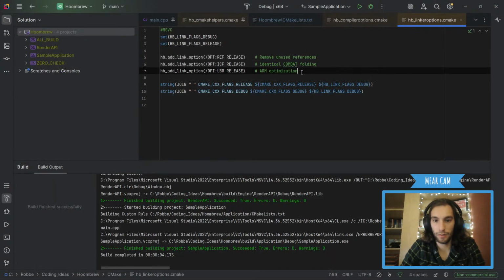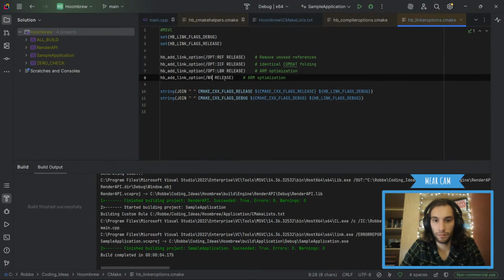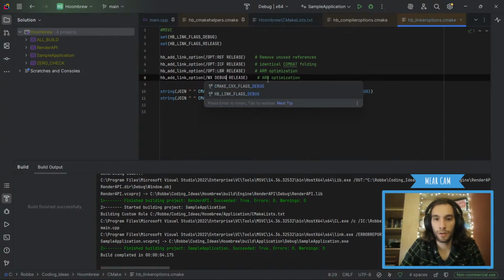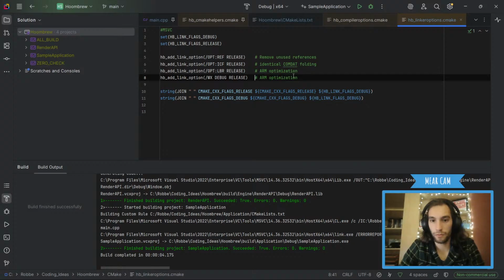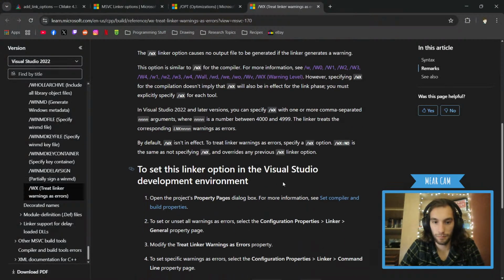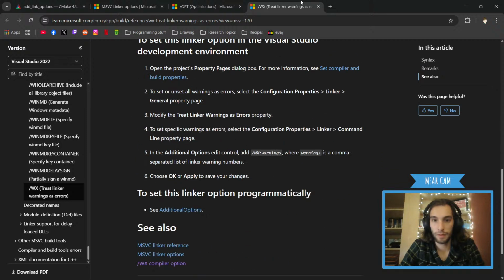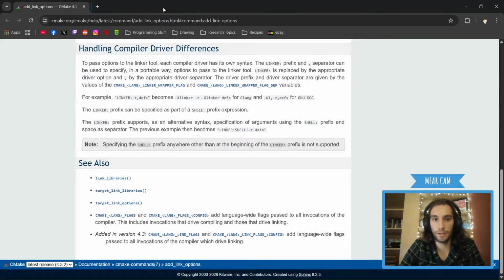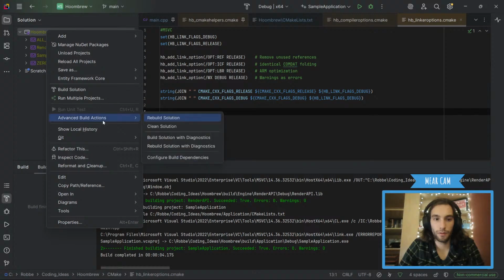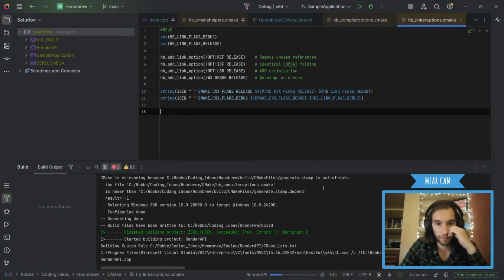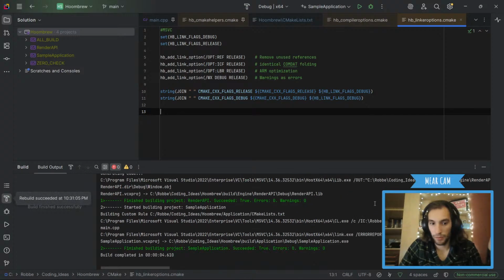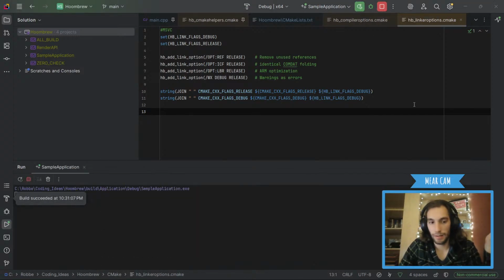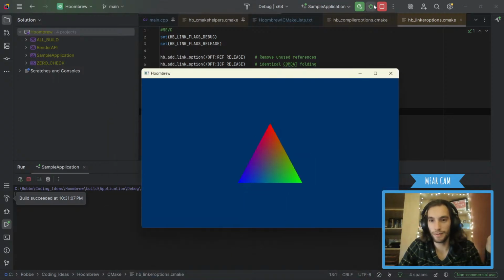Okay, so we specify also this one in debug and release, which is warning as errors. There we go. I think that's all of those we need. Linkers, a little bit simpler, I think. Oh. Still compiles. Still runs. Still have a triangle.